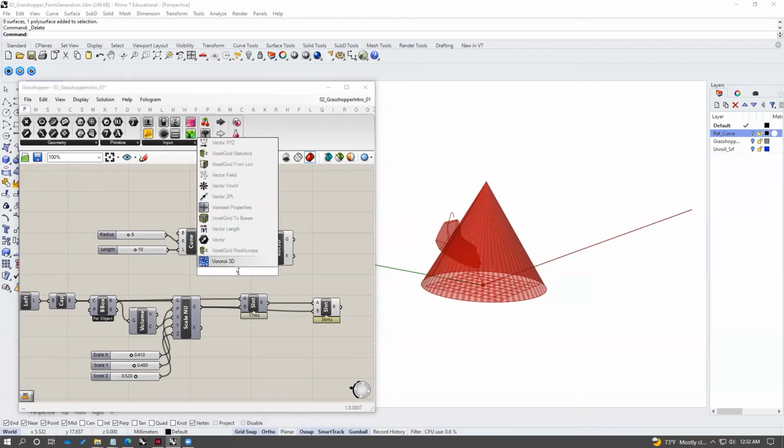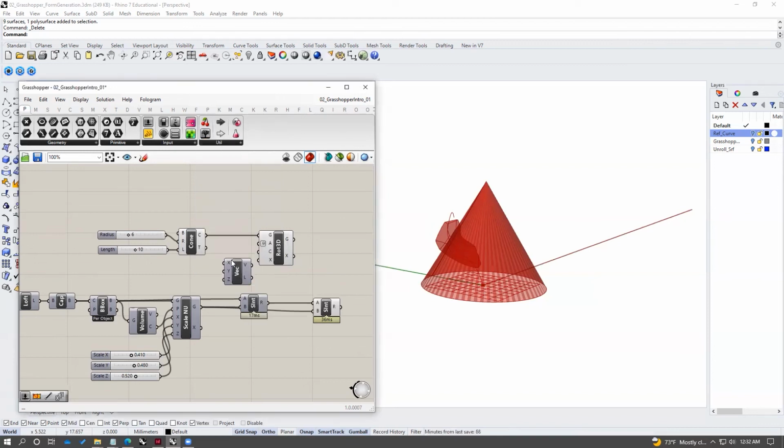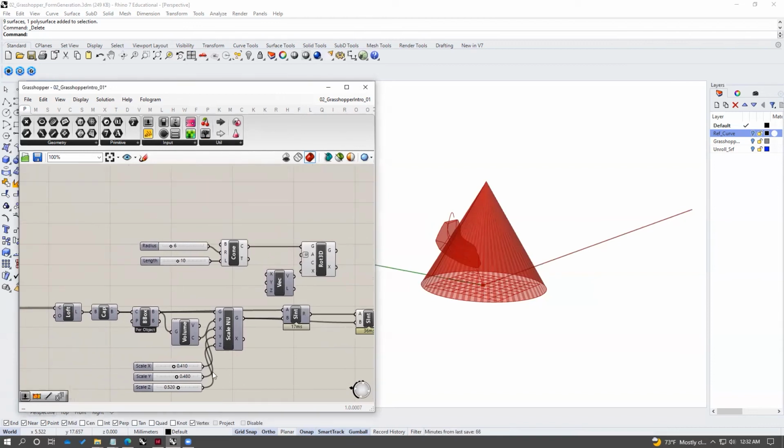If we double click and type vector X, Y, Z, hit enter, and then we can just copy these X, Y, and Z sliders and plug each one into the X, Y, and Z vector. Now, the last thing we need is the angle input. So I'm going to double click, type 0 is less than 180, and then plug that into the angle.